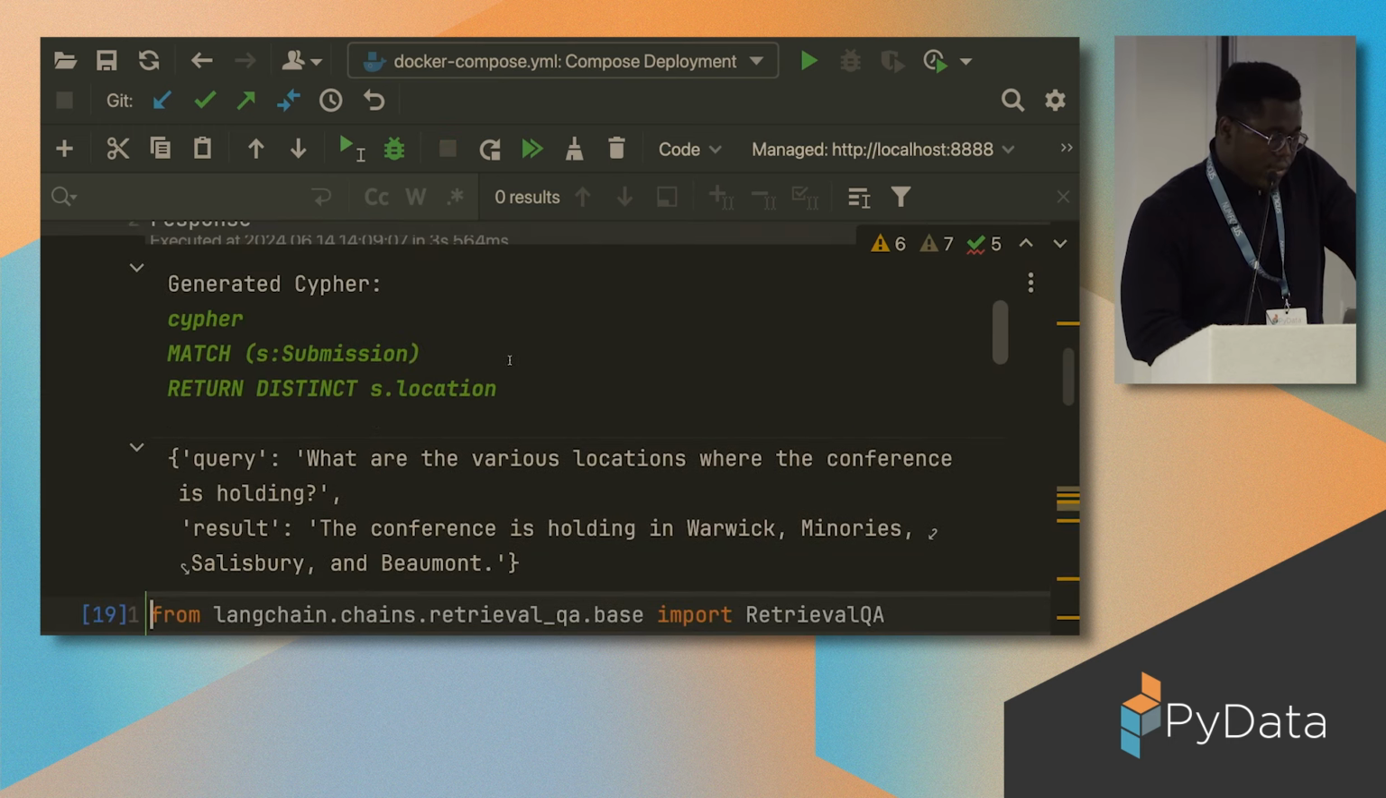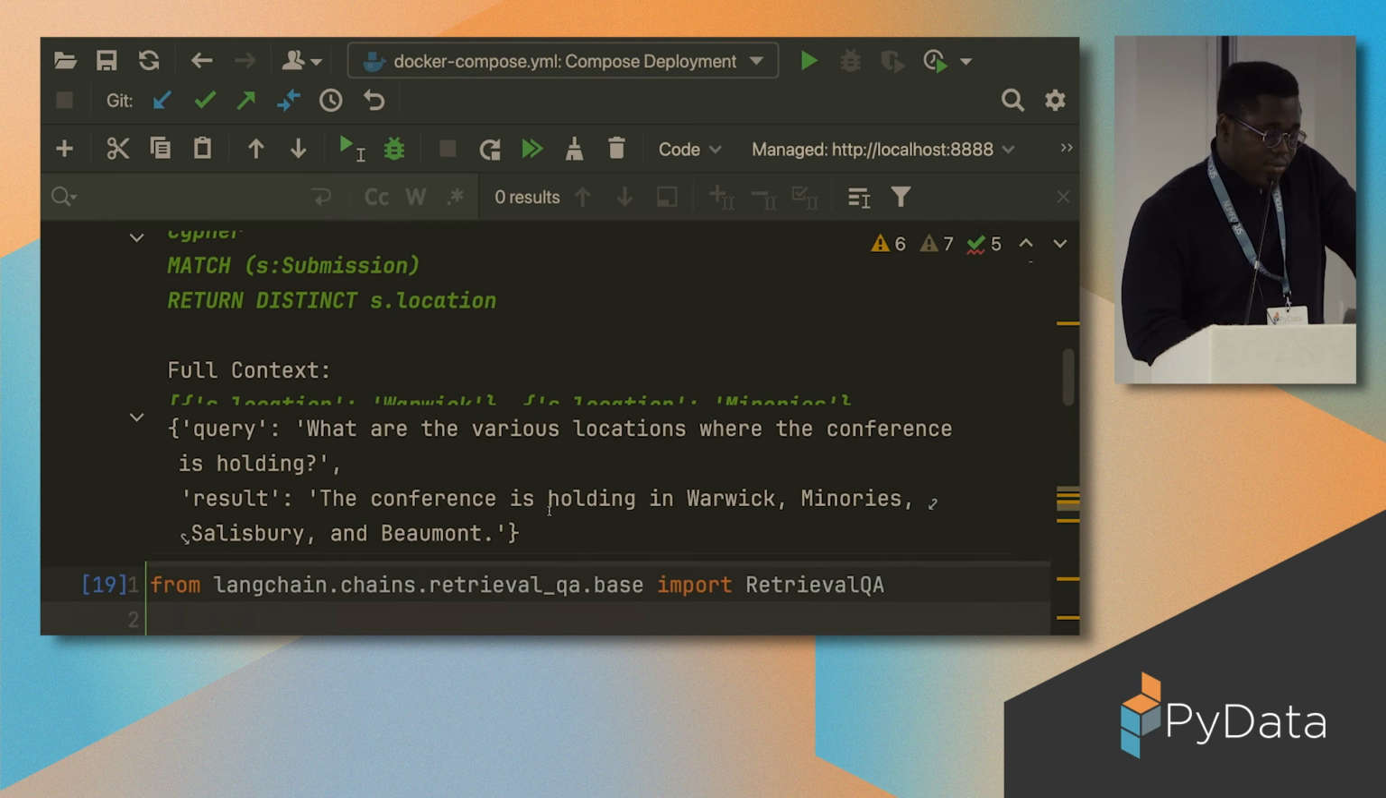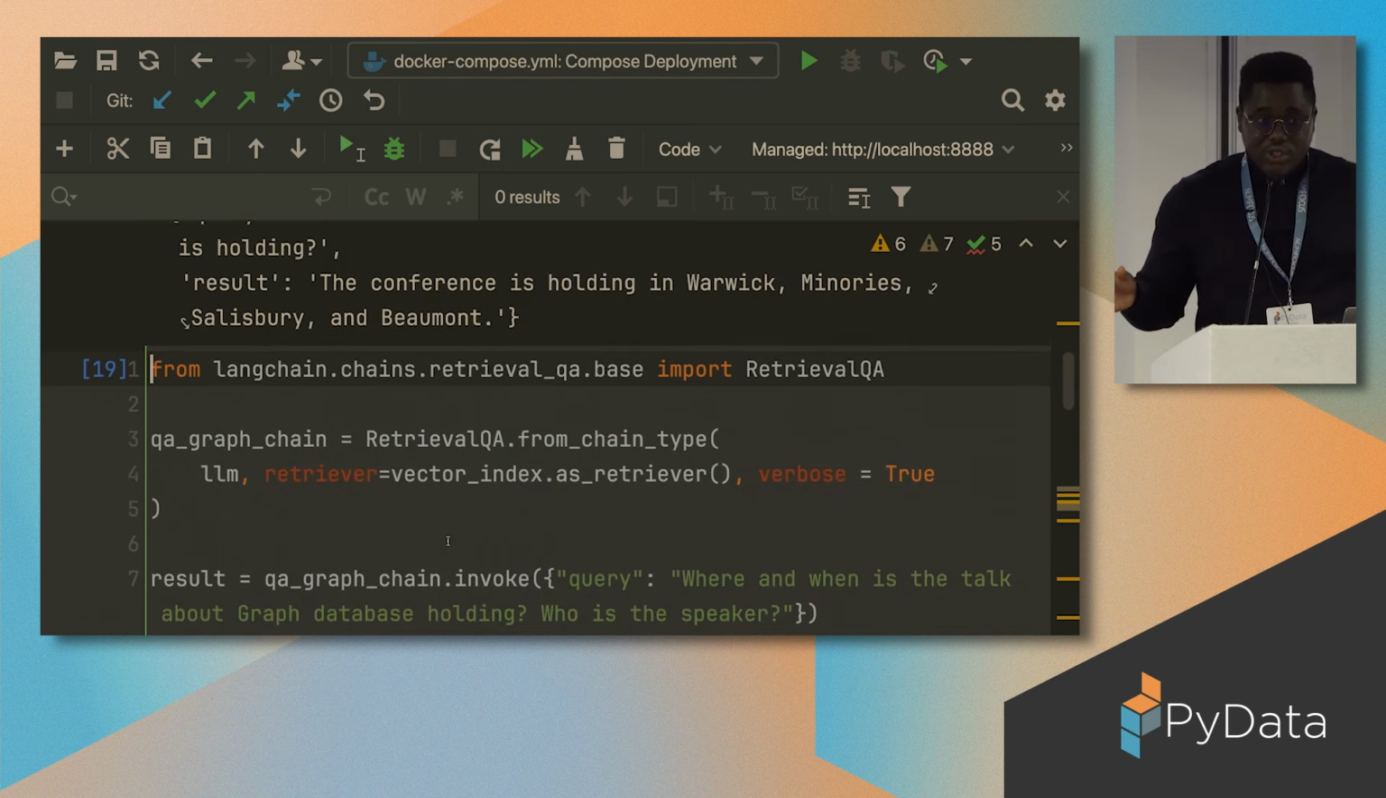Then, yeah, it says, this is the Cypher query here. Match S, submission, return distinct X dot location, right? And it says the conference is holding at Warwick, Minories, Salisbury, and Beaumont, right? And that's just without having to use any RAG-based system. We are not even using the vector indexes yet. This is just text to Cypher, basically, Cypher query.